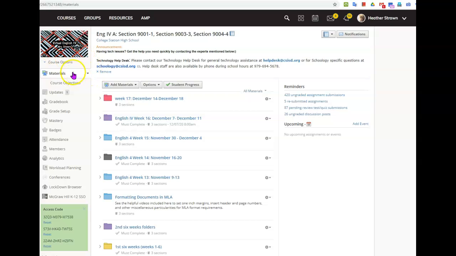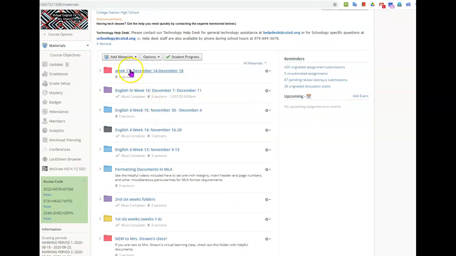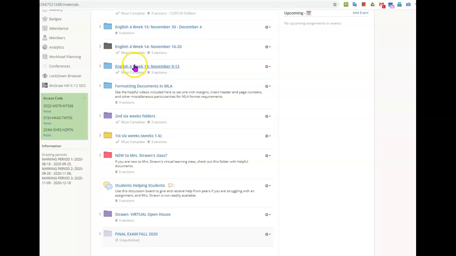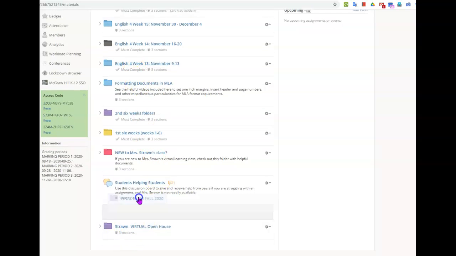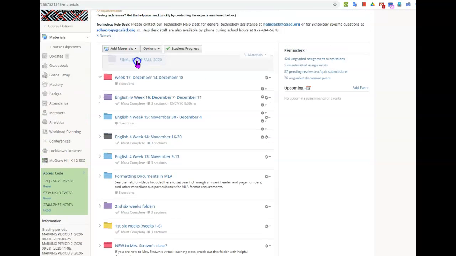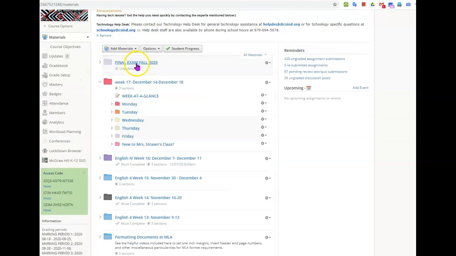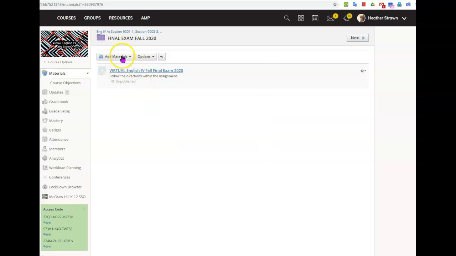Okay, so if you are on the materials page, you'll see all of the folders with lessons. And I have not made this live yet, but I will move this folder up to the top, and I will publish it at 8:25 a.m. and you'll open Final Exam Fall 2020. So we'll do that now. And it says Virtual English 4 Fall Final Exam 2020. Follow the directions within the assignment.